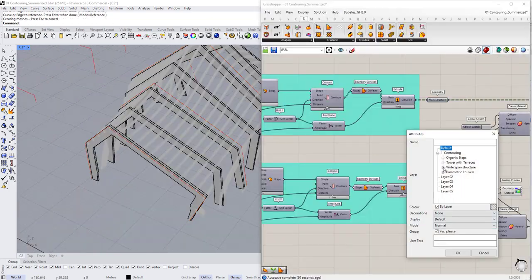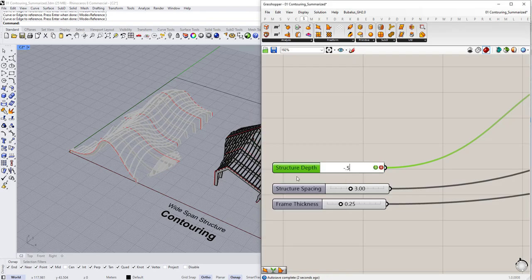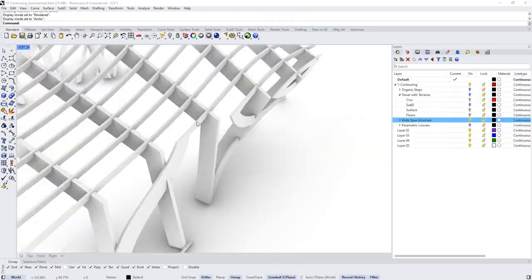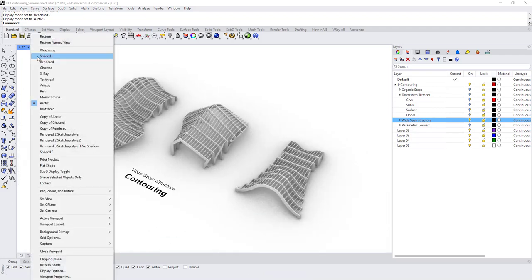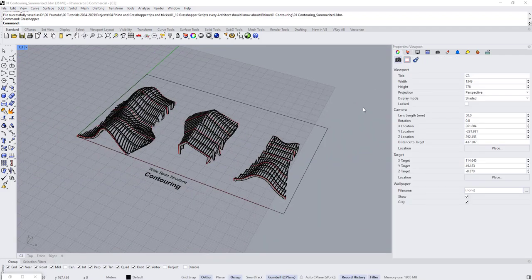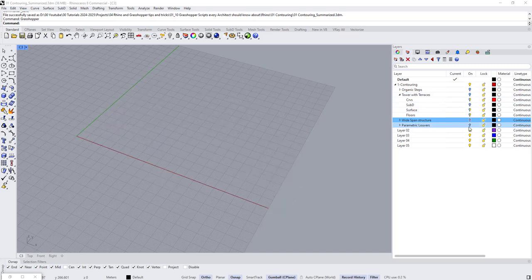Now after the script is finished, we can use it with different input to test different variations, and this is going to take from us only a few minutes. Okay, now let's see how to create the parametric louvers. So let's go to layers. I'm going to hide this layer and let's open this one.